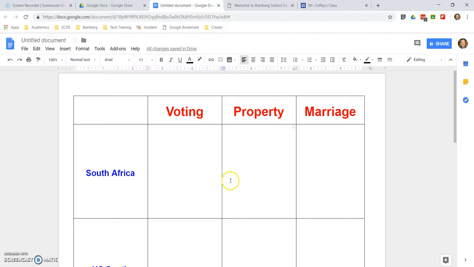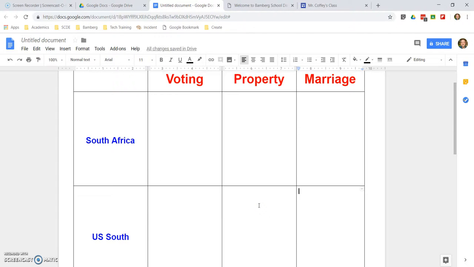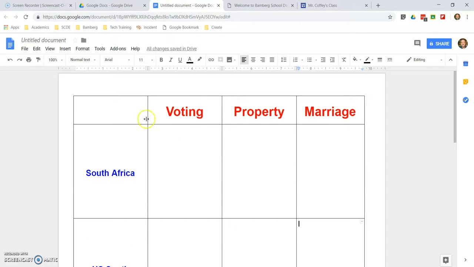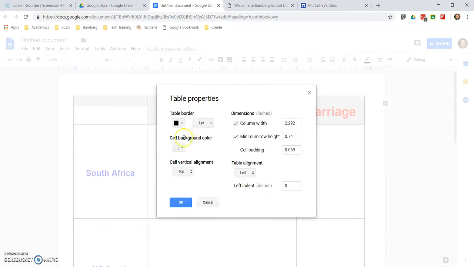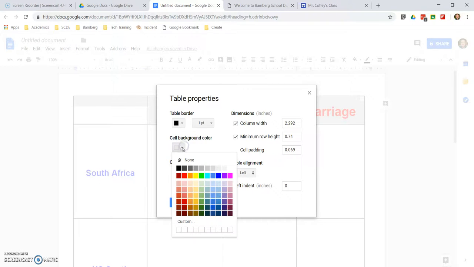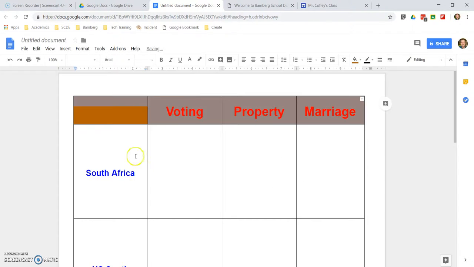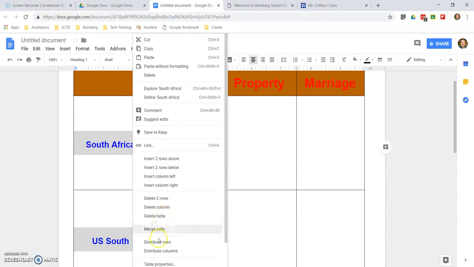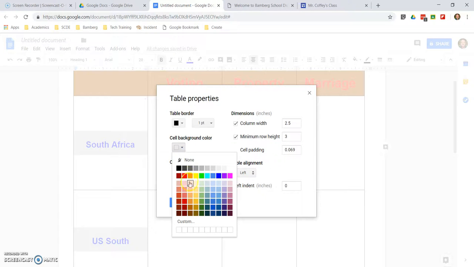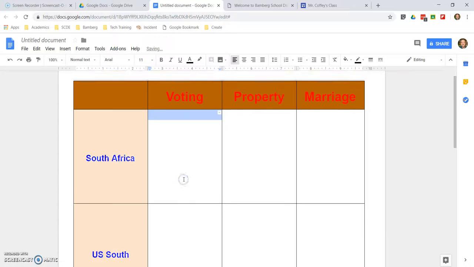So now that I've got those options done, and my students have enough room that they could write a little bit about each topic for each country, I might want to change it up even more. If I highlight these cells, I might go back to Table Properties and change the color. This is the cell background color. Let's say I wanted a dark orange, and then I wanted to do this in a light orange. I'd right click those cells, go to Table Properties, and change that to a light orange. So now I've got that.